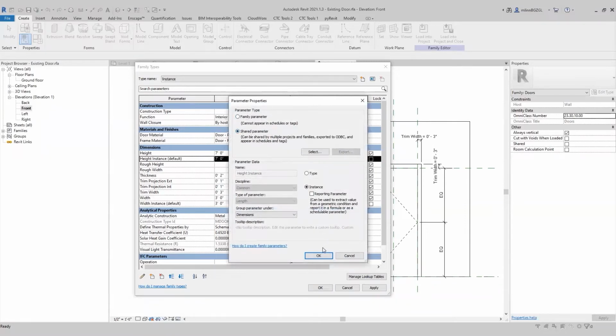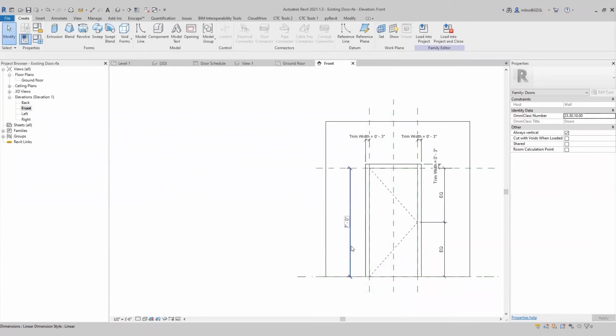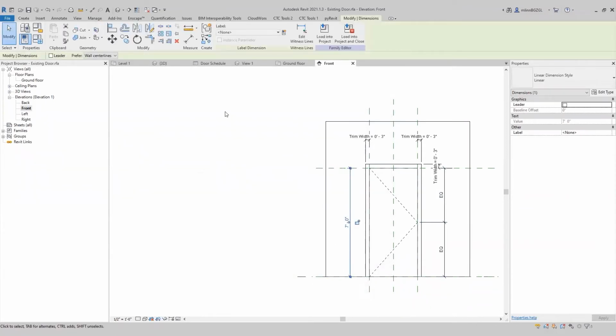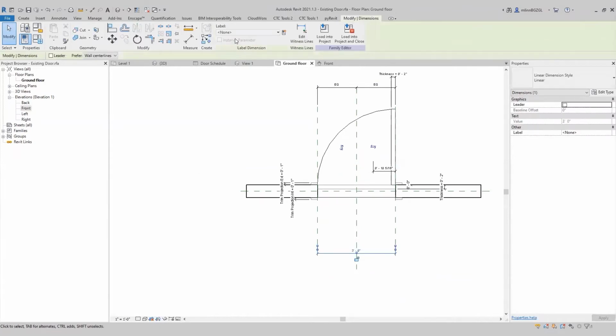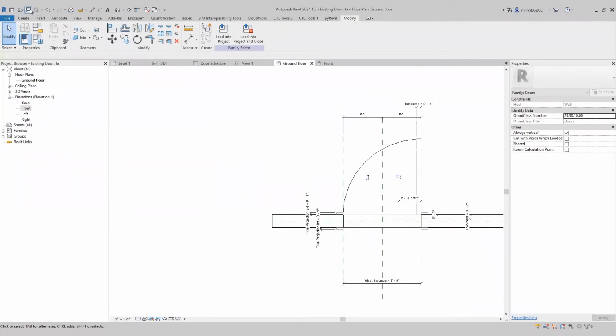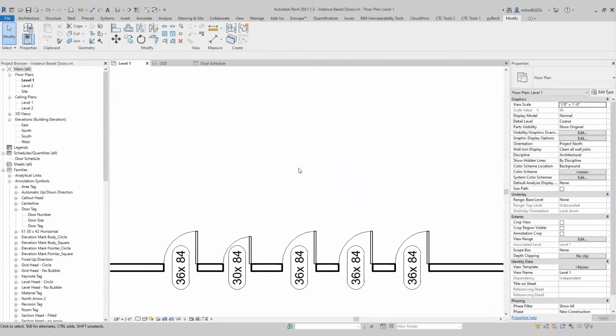Okay, shared parameter noted here. Okay, so now I can simply come back to the dimensions. I'm not placing new dimensions. I'm simply selecting existing ones and reassigning the parameter to the dimension. Save that, yes. Load and close. Override existing. Okay, so when I did that, you can see all of the doors reverted back to the actual size of 36 by 84.